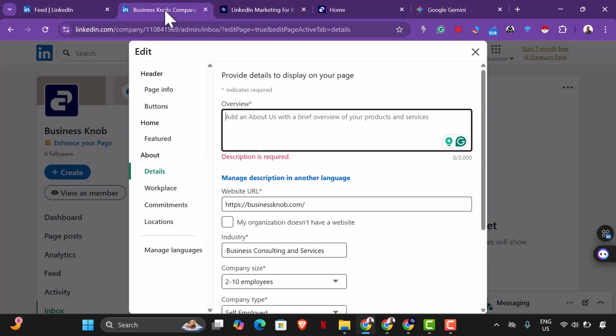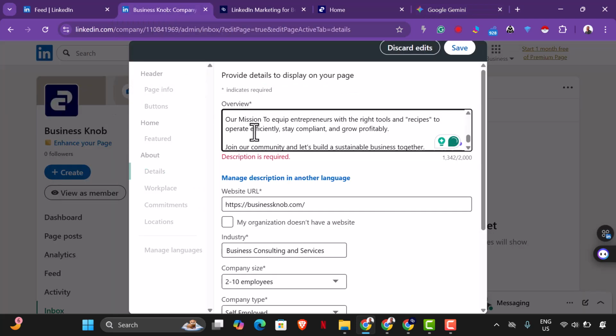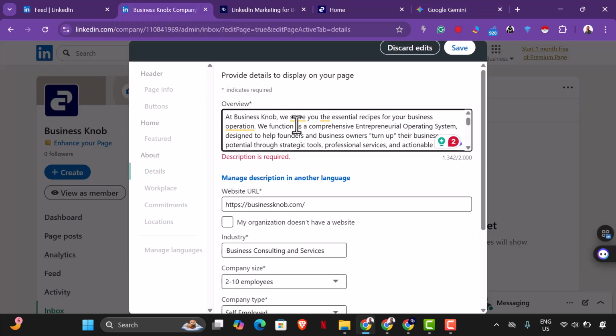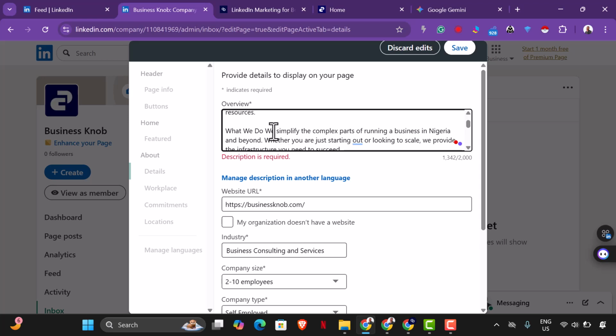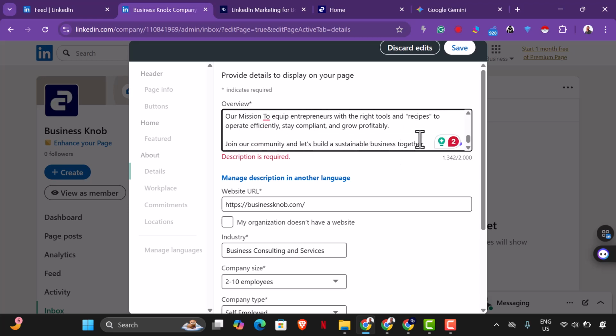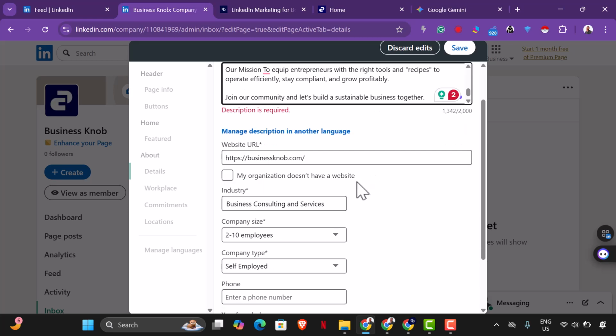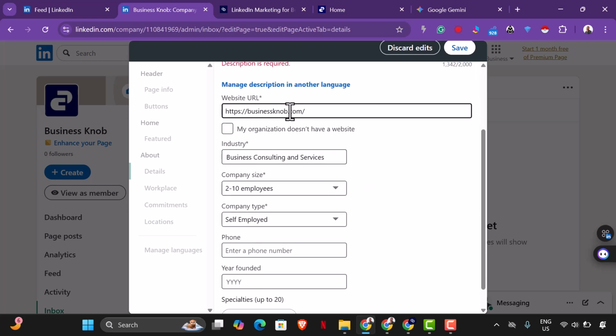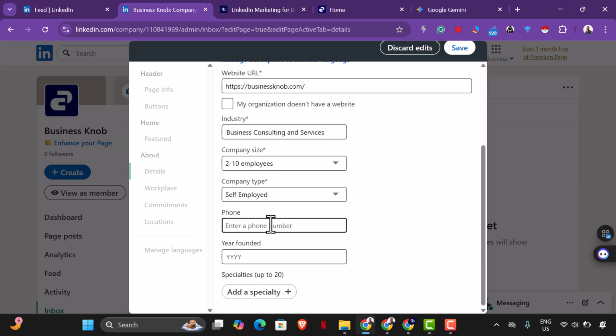So coming back here, I'm going to paste this, and here we have, at Business Knob, we serve you essential recipes for your business operation. So you could actually look through, and there we are. So we could leave all these and come back later. Join our community. Let's build sustainable business together, which is perfect. And we have a website, of course, we've included. We've chosen the industry. We've done all these basic things.